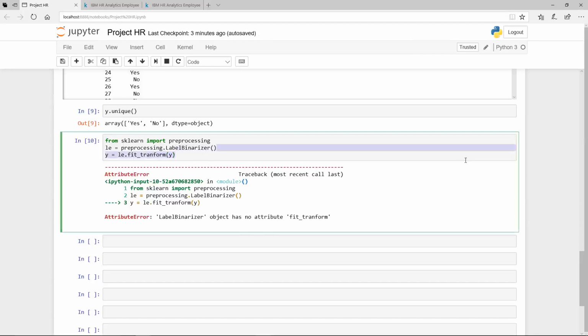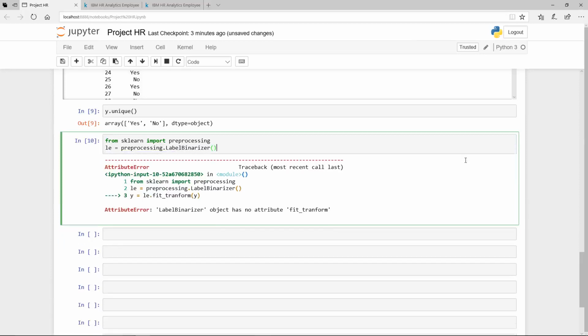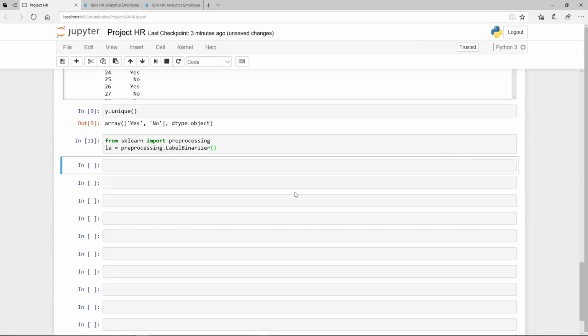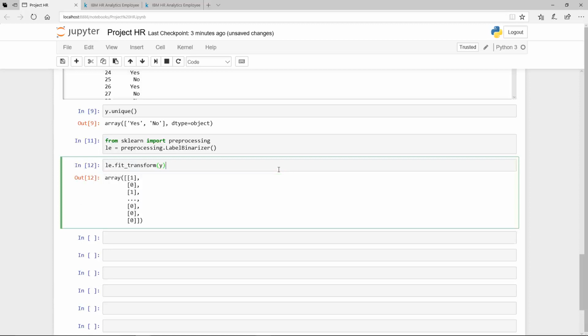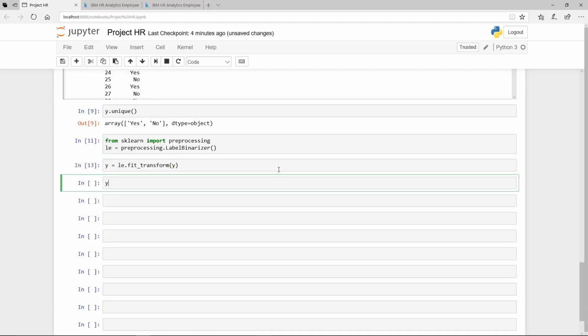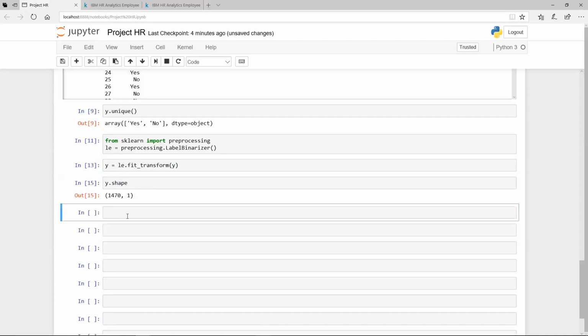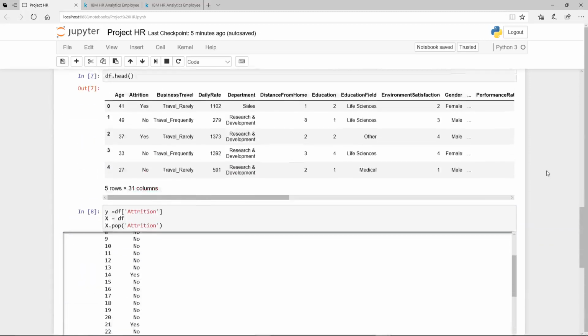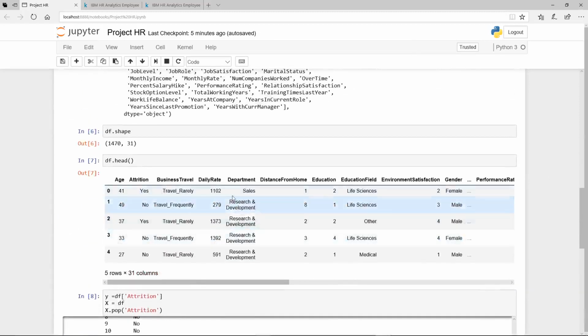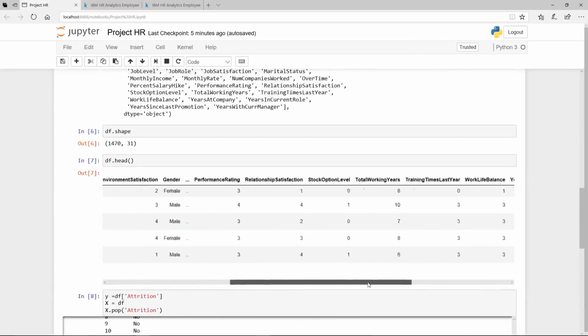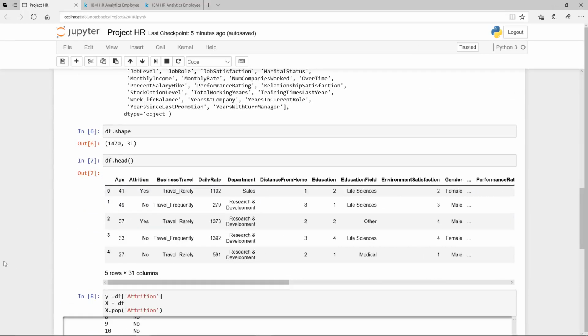Okay, so I think we need to run this first. Okay, having done that, now fit transform y. Yep, that's fine. So let's just store that in y. Okay, so basically we have now tidied up our Y shape. And the next thing now is to move on to tidying the X data. Notice that there are a lot of categorical data here, so we need to tidy those, otherwise again we're going to get an error.